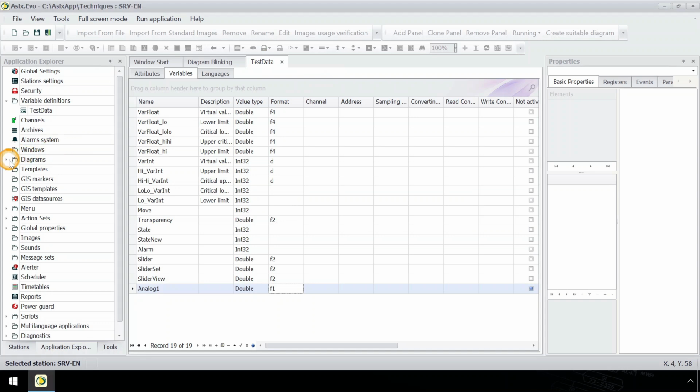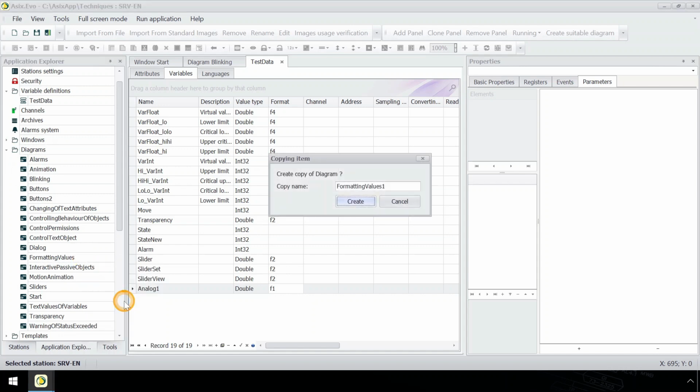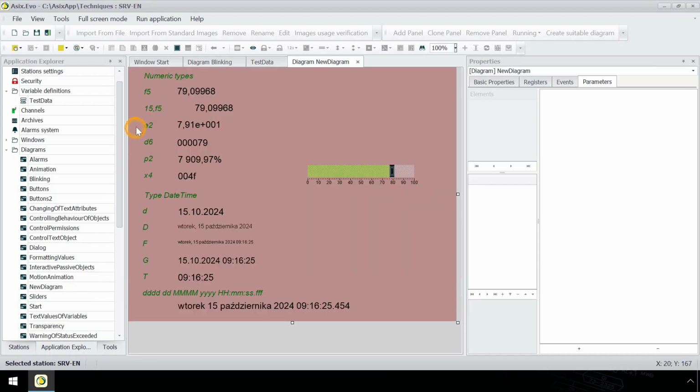Go to Diagrams. Build a diagram based on the new variable. First, find the Formatting Values diagram, right-click, and select Clone Diagram. Rename it and click Create. Open the diagram by double-clicking it. Choose a desired format, select other objects on the diagram, and delete them.